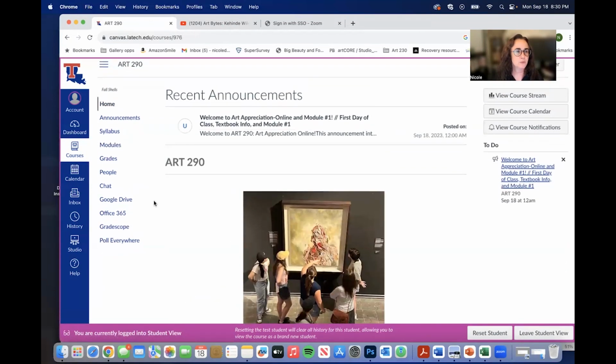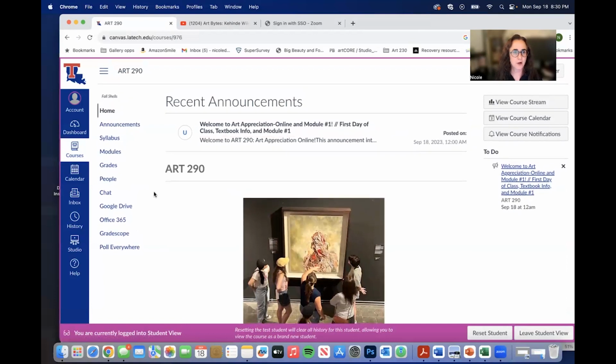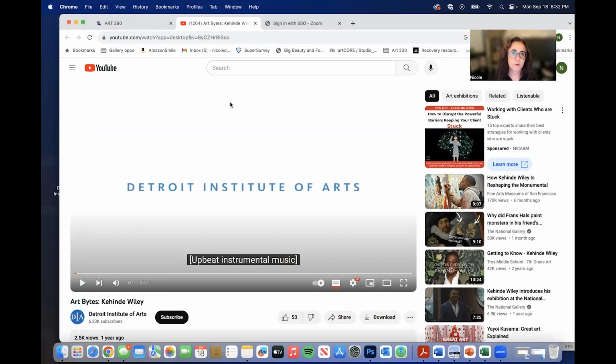So I'm going to stop there with talking about Canvas. And I want to go back to the Kehinde Wiley. I just think this is a wonderful work of art. I think it's very contemporary. I think it's very relevant. I think it's beautifully painted. And I think this teacher's explanation of it and the way he talks about why Kehinde Wiley does what he does as an artist is fascinating, and it makes me excited to get started.